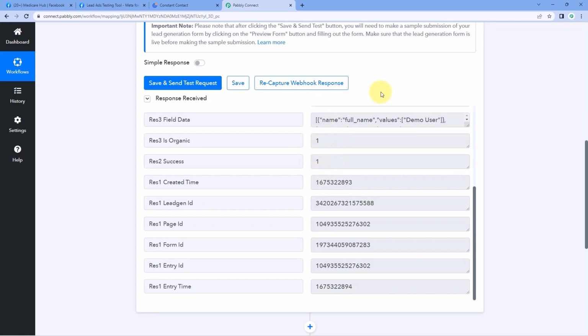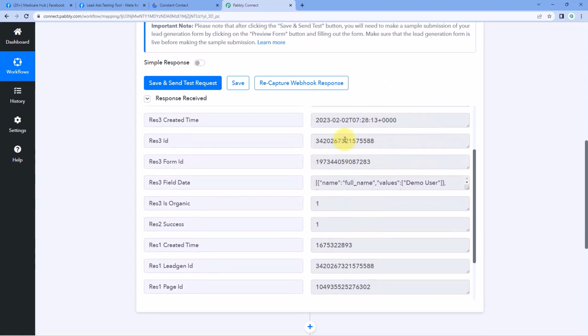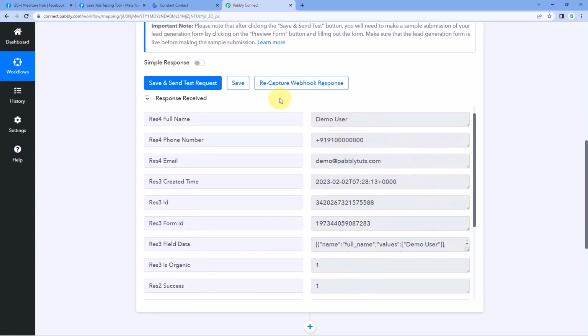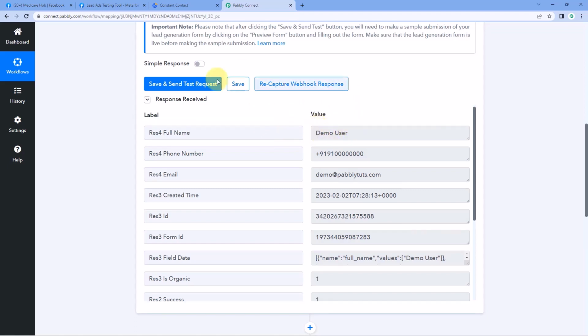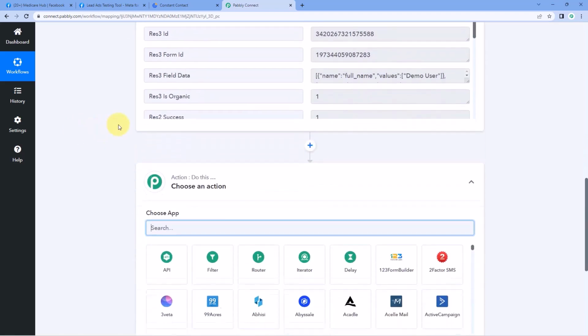So here, guys, we have successfully completed step 1 of setting up this automation. We have received the details of a new lead from Facebook Lead Ads inside Pabbly Connect. Now we want to send this same lead's details to Constant Contact in such a way that whenever a new lead is created in Facebook Lead Ads, we add that same lead as a new contact in Constant Contact. Now after this, let's add this lead into Constant Contact.